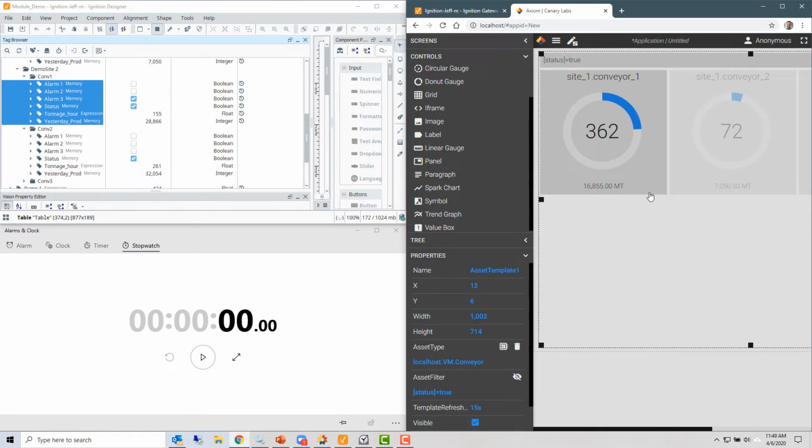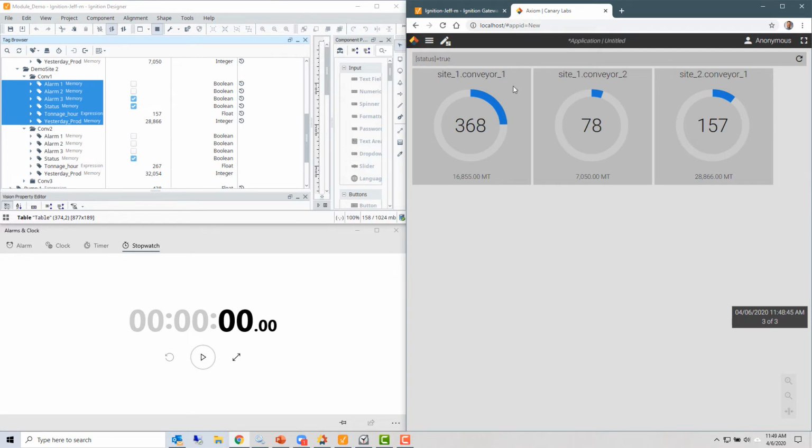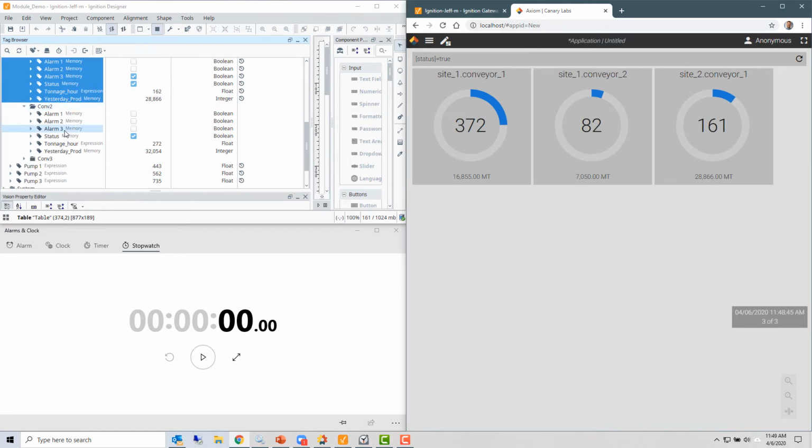My asset template basically allows me to design one visualization card for an asset and then looks to see how many assets there are and displays that amount of information. So in short, I'm going to start historizing tags here for conveyor 2.